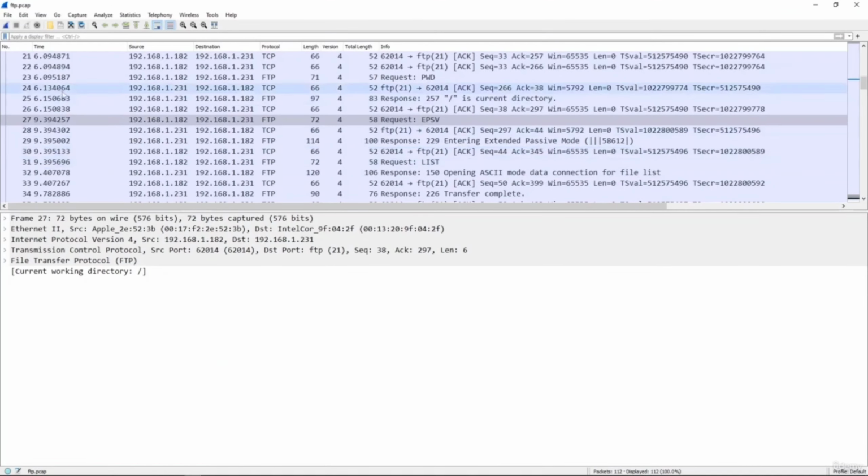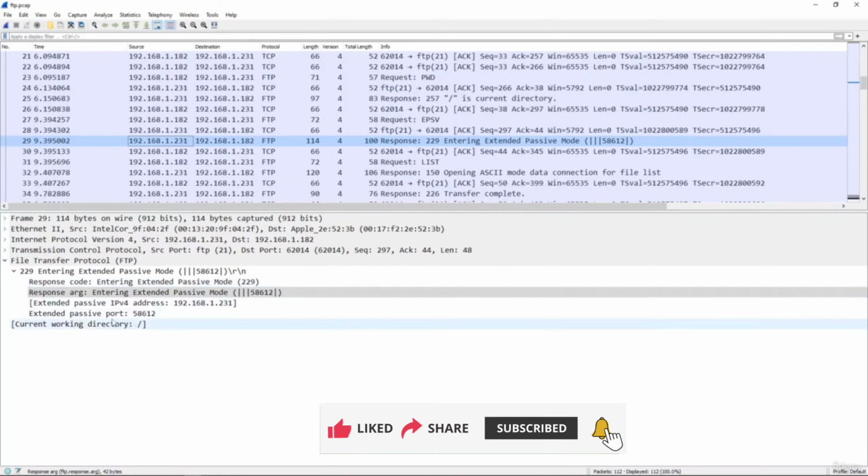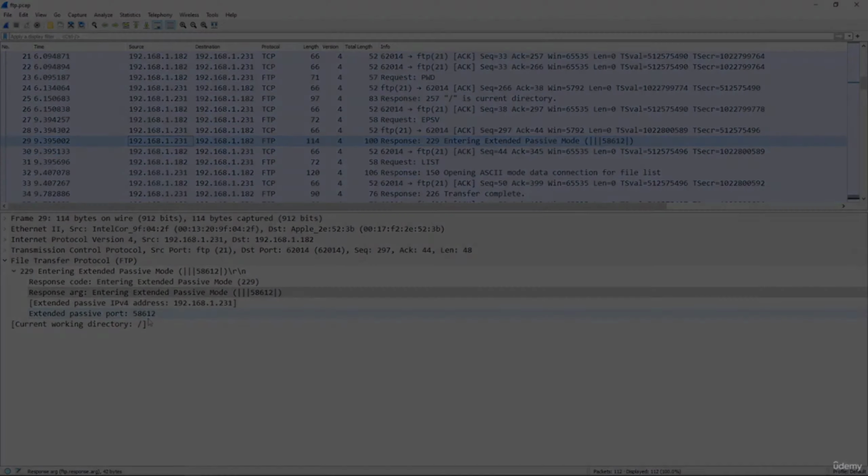So I'm going on to frame 27 and we'll open this up. I'm going to go down into the passive mode. So the request command is passive, so that's saying from the client to the server, we go into the extended passive mode. Then the next packet is 29, where it accepts that passive request, and we will go into the FTP header where it says entering extended passive mode, and you will also see this IP address and the extended passive port number.